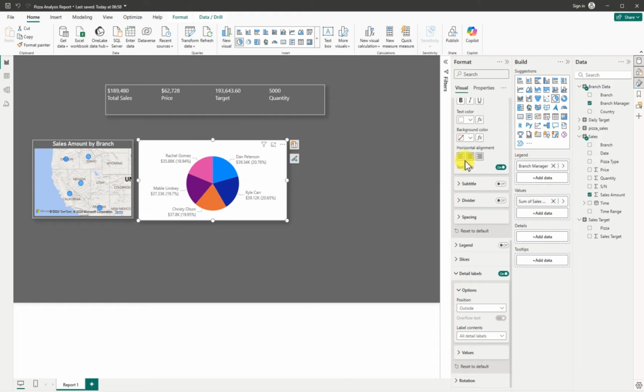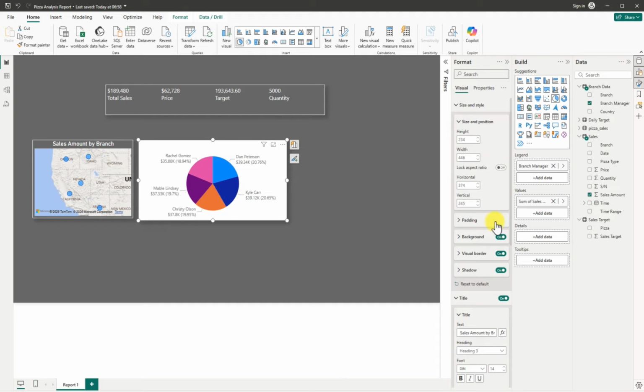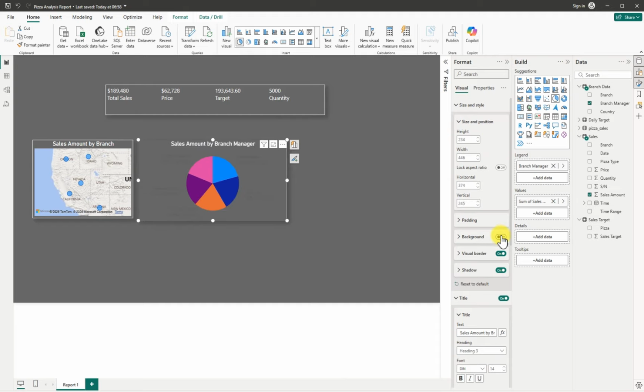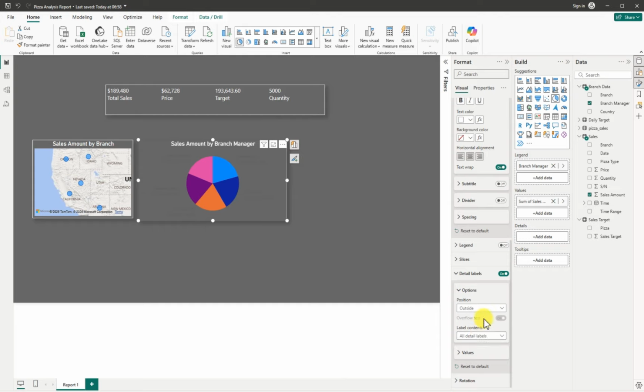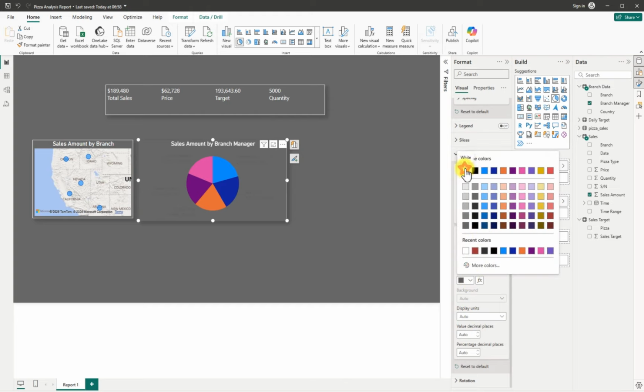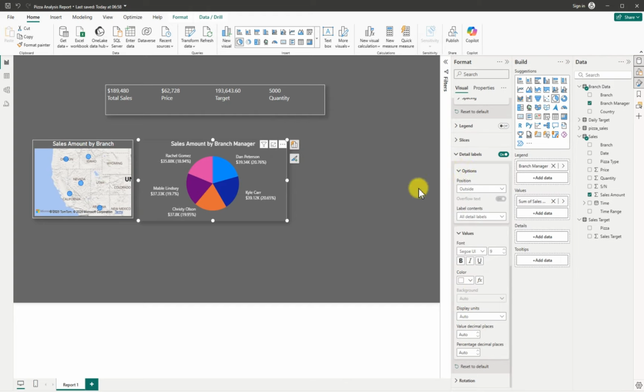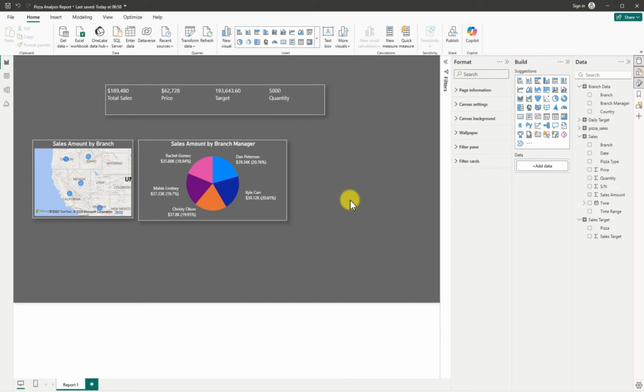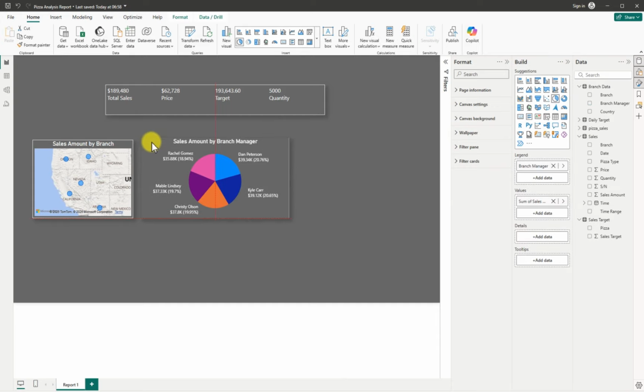So then we'll go back to the background. Then we'll switch the background off. Then we go to the detail. Then we come to value. Then we make the value white. So you see, we are done with that already. So that is the third thing they would like to see. They would like to see sales amount by branch manager. So already we've done that.